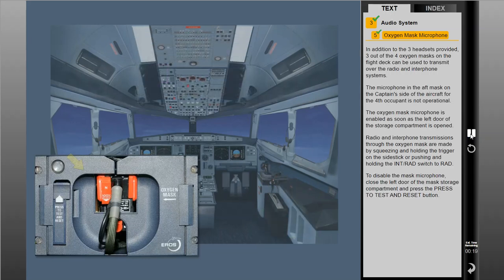To disable the mask microphone, close the left door of the mask storage compartment and press the Press to Test and Reset button. This can be accomplished by properly stowing the mask in the compartment, or, if circumstances dictate, by simply closing the left door and pressing the Press to Test and Reset button.